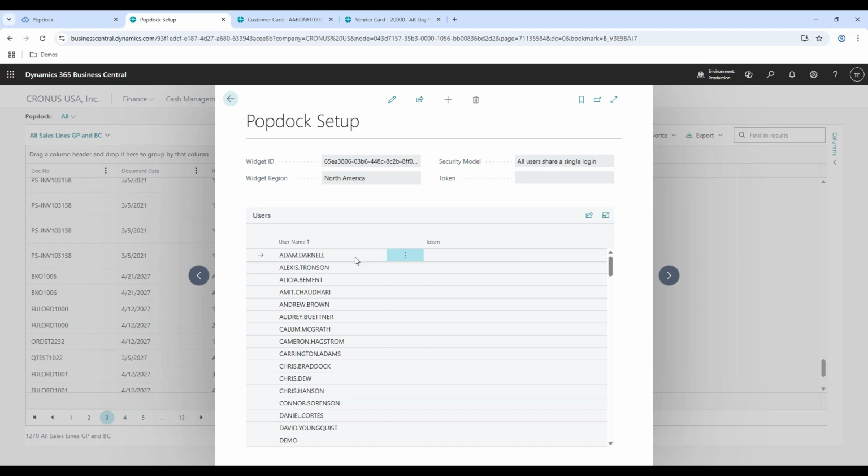Or we also have another feature inside of PopDoc called Teams, where you could create a team if you have a group of users that should share the same security privilege or data access privileges. You could create a team and then also pass a token to that team and then apply that token to those individual users inside of Business Central. So yeah, you have control of being able to determine what users can see what when they're working with historical data or ongoing data inside of BC.